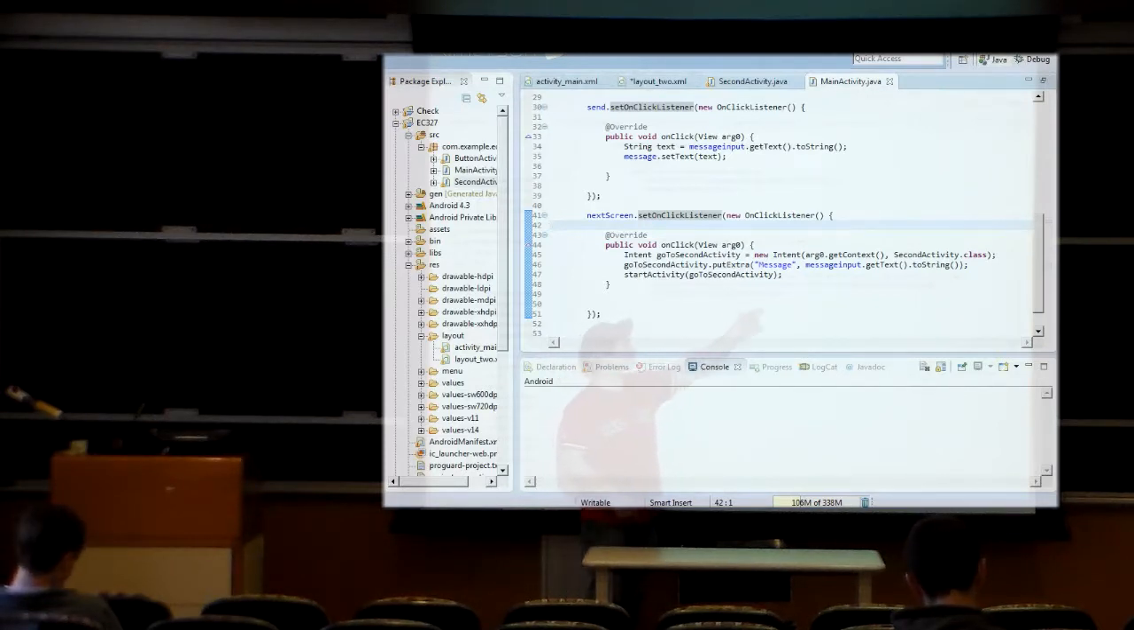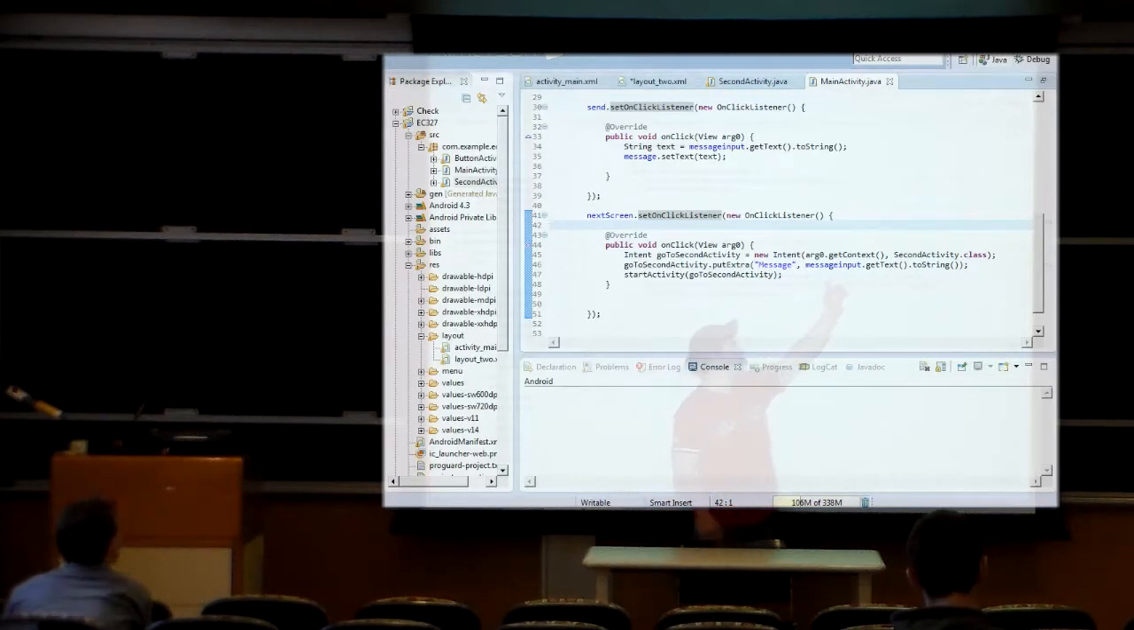This is just a variable name. And I create a new intent. And this getContext is saying get this screen, how we can define this screen, and this is the screen we want to go to. Does that make sense at all? Yeah? No? Makes sense.